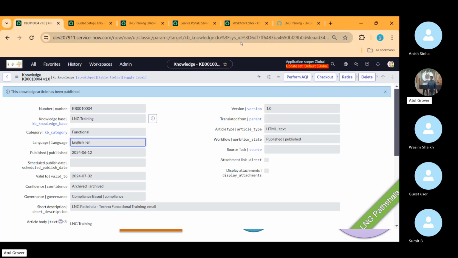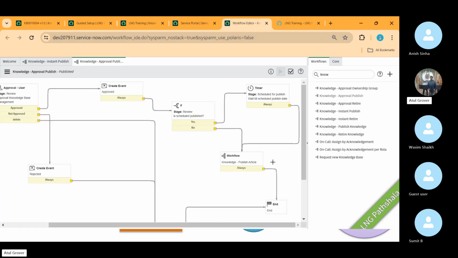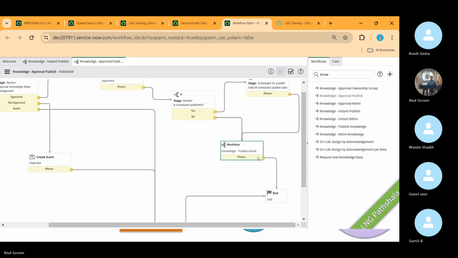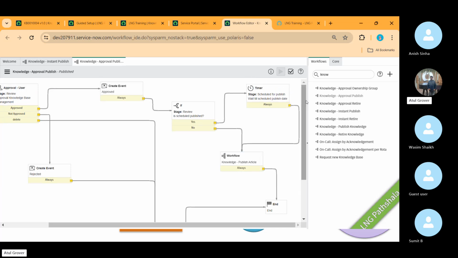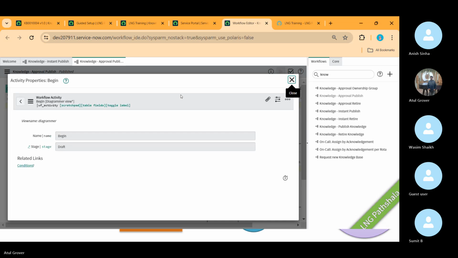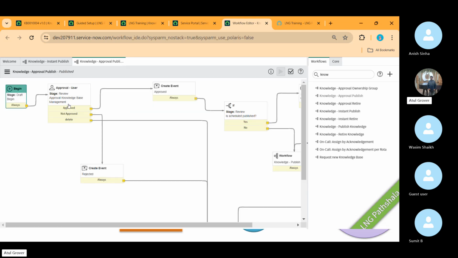So remember, the important point here is that these workflows play a very vital role. They're calling another workflow. Publish article is there, review publish is there, so you can read these things. Okay. Approval user is asking for the user's approval. Approved, then create an event for the review is published, schedule publish.